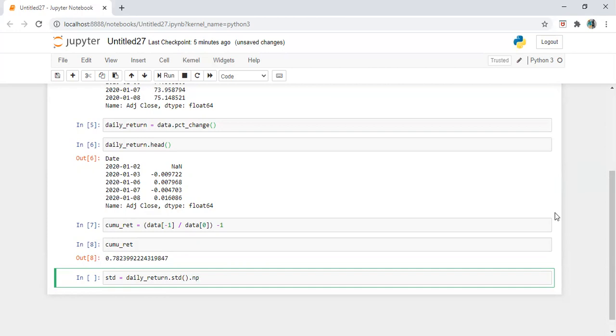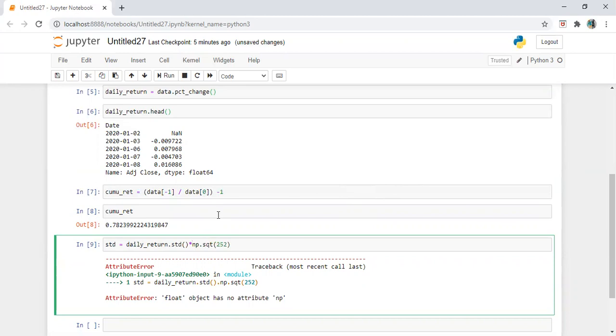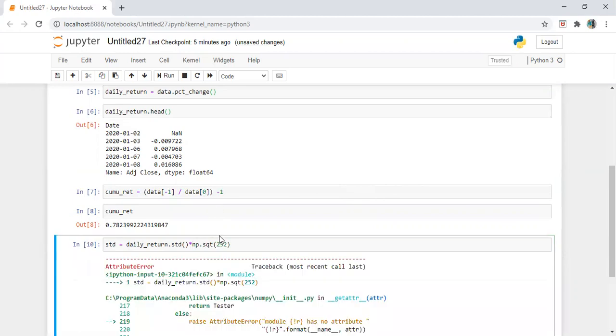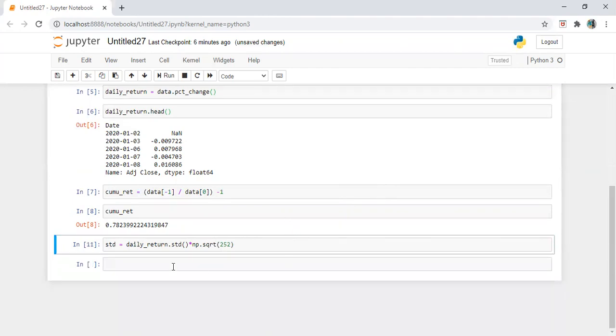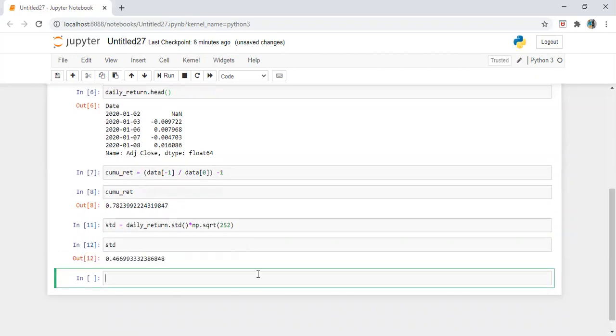Then numpy.sqrt of 252 days. Oops, sorry, I need to multiply it by the square root. Okay, so here we go. Standard deviation, 46%. Perfect.